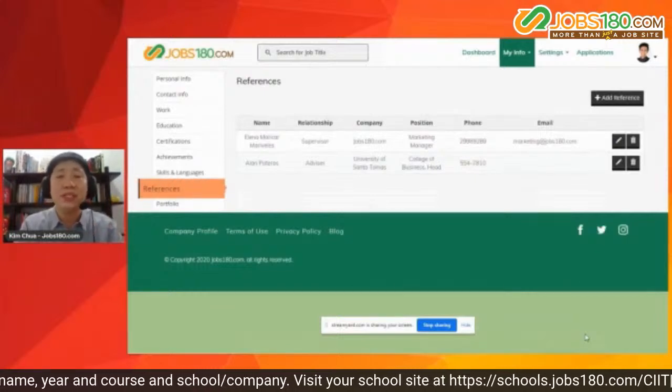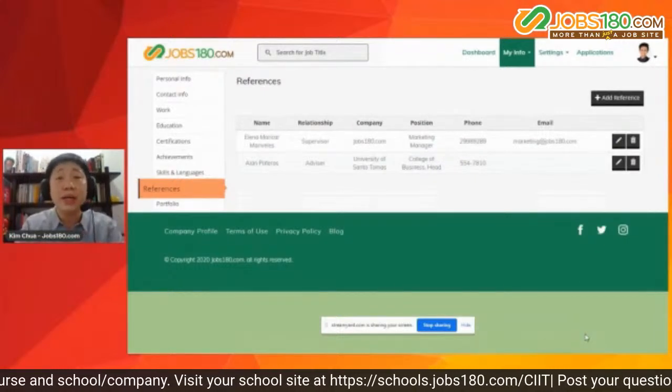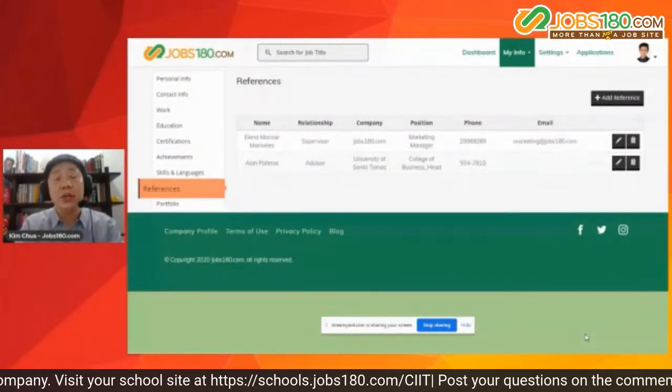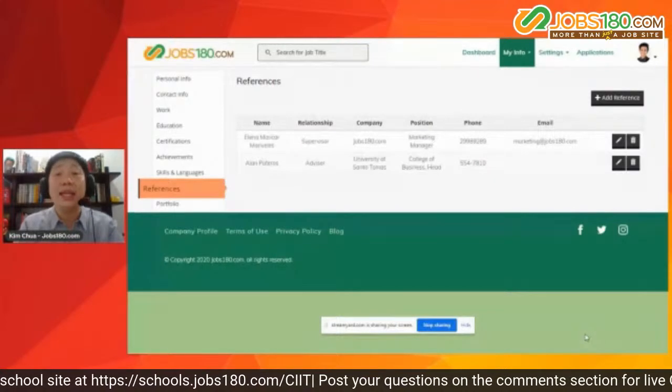When it comes to the references, sigurado ko yung mga references nyo, kilala nyo. Ang malaking tanong dito, kayo ba'y kilala nila?